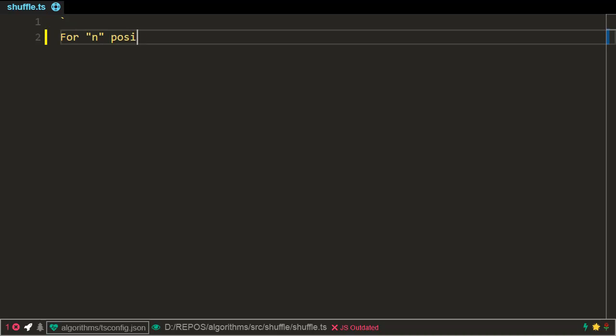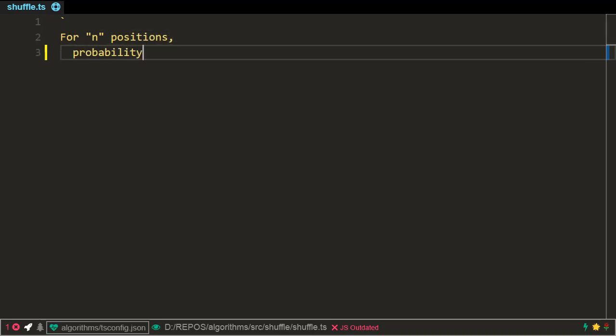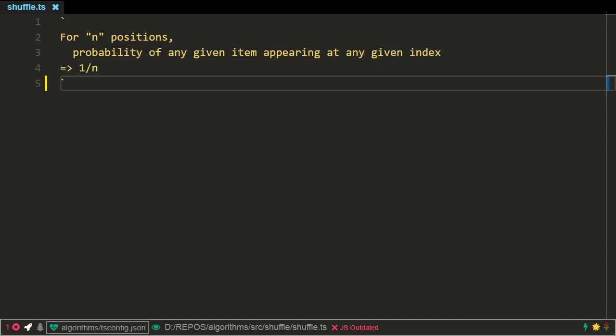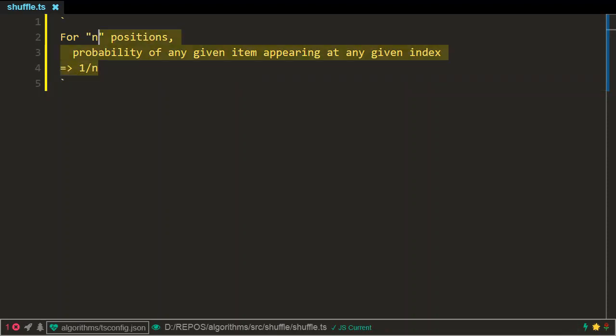The key property of a perfect shuffle is that each item should have an equal probability to end up in any index. That is, for n positions, each item should have a 1 over n probability for any given position.